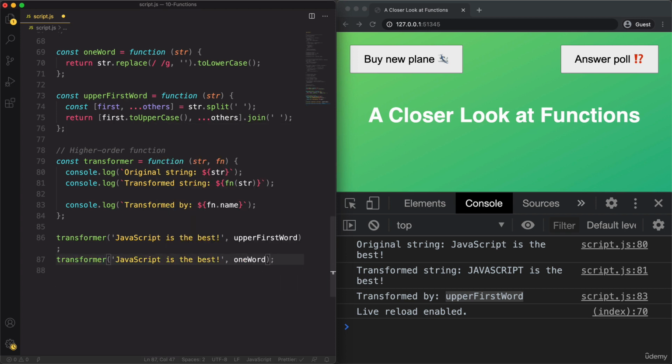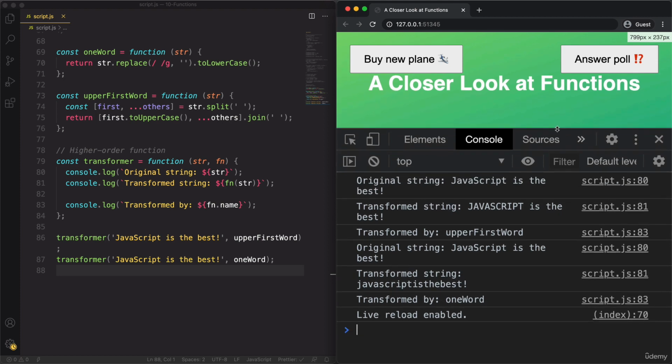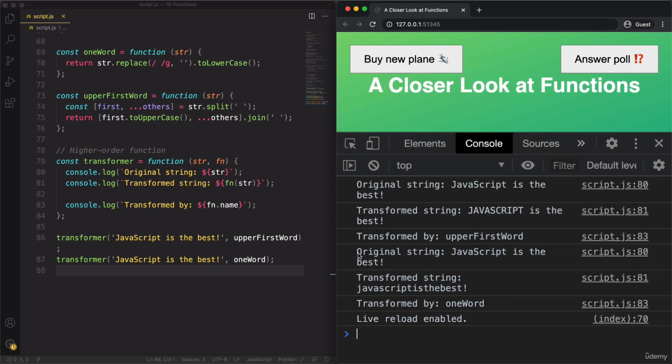So one word. And let's see the result. Let's give it some more space here. And so here is the second output. So the transformed string is now this one here, all in one word. And indeed, it was transformed by the one word function. So this one here, right?